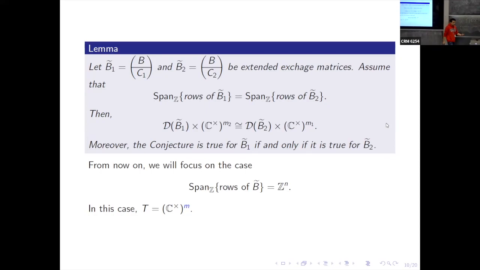So in particular, we can also check that the Shende-Speyer conjecture is true for B1 tilde if and only if it is true for B2 tilde. So in a sense, this doesn't depend too much on frozen variables. I will focus on the case where this has full rank over Z. And in this case, the torus of X is actually a torus of rank equal to the number of frozen variables.